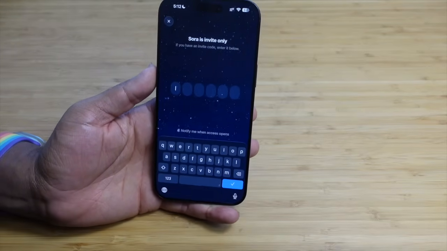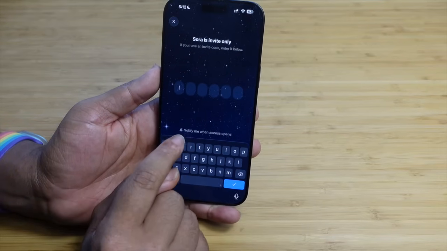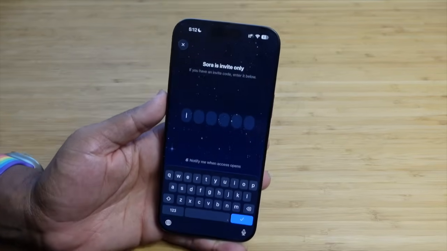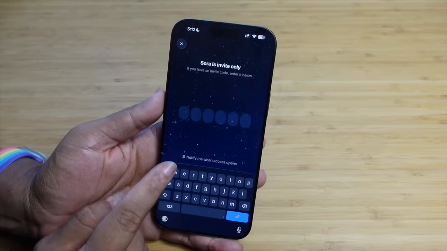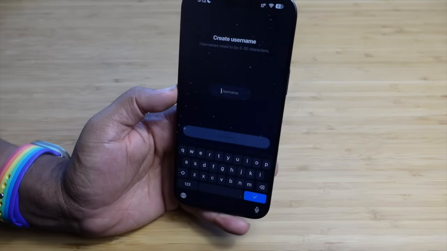And right now, Sora is invite only, so you'll need an invite code. You can also select notify me when access opens to the general public. So if you don't have an invite code, select notify me when access opens. If you do have an invite code, go ahead and find that invite code, copy it over, and then paste it in, and this will allow you to get access to Sora. So I'm going to go ahead and paste in my invite code. So I'll hold down here, paste, and I have been able to successfully create an account here.